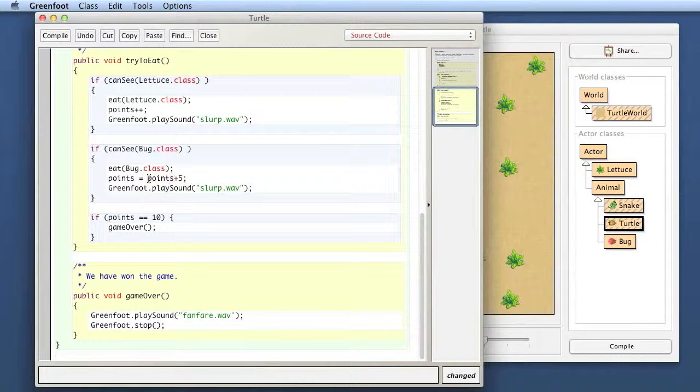So what happens here is we read out the points variable, then we add 5 to it, and the result gets stored back into the points variable. So the result of this statement is that points gets increased by 5.